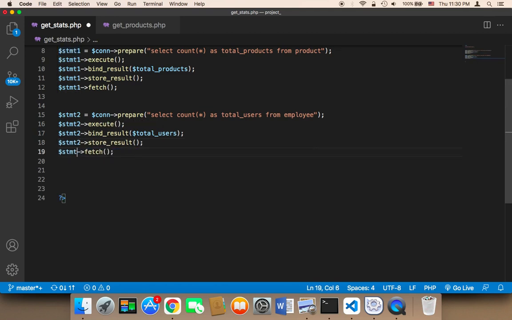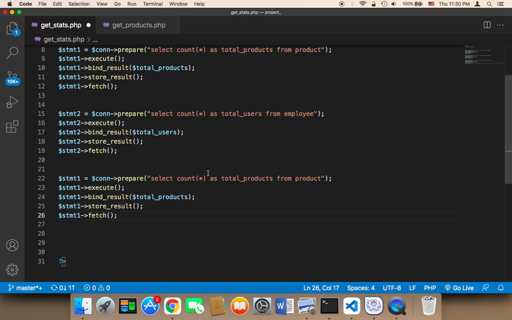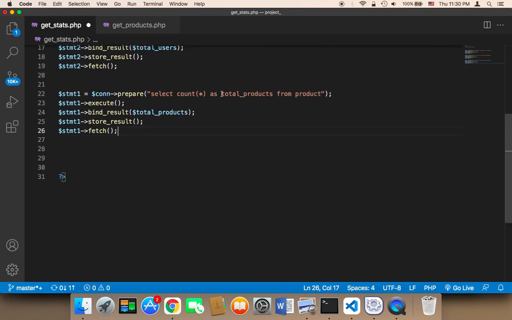We can do the same with the sales. We can say here select count all as total sales from sales, and then here I'm going to say statement 3, and then 3, and here I'm going to say total sales.